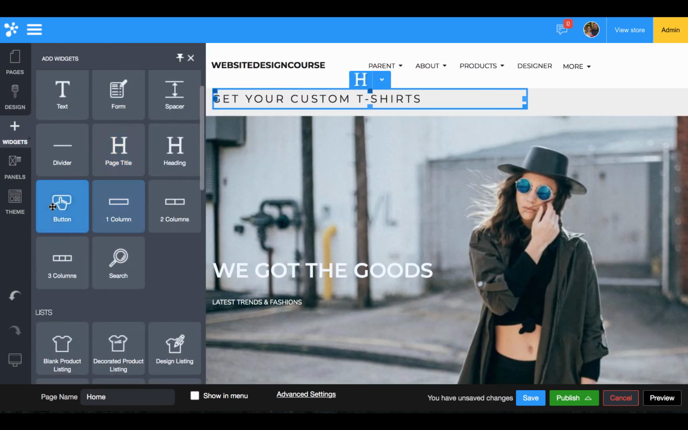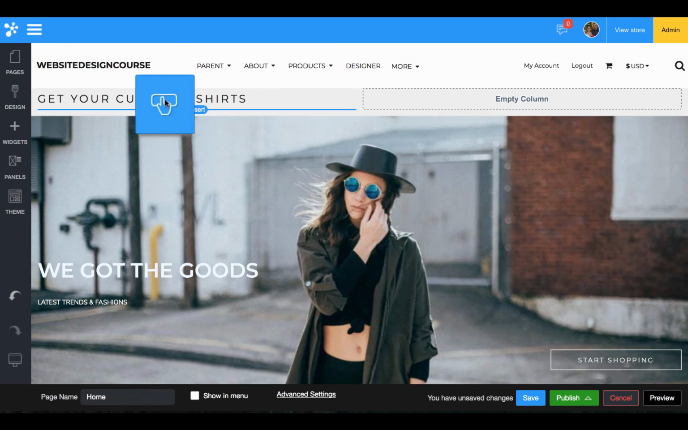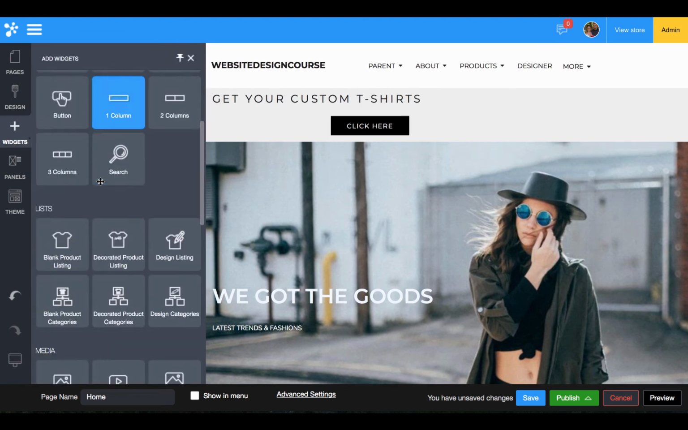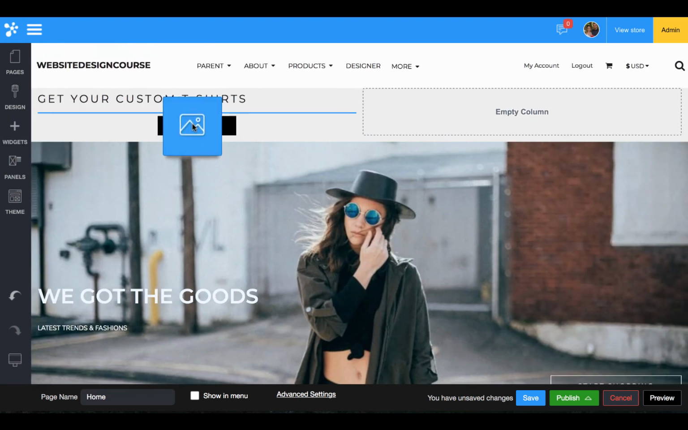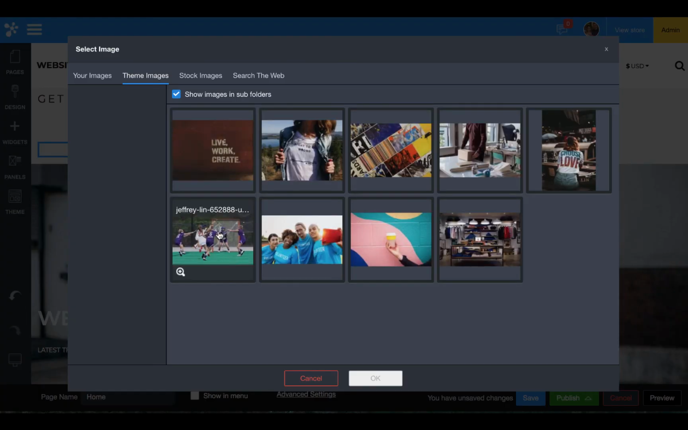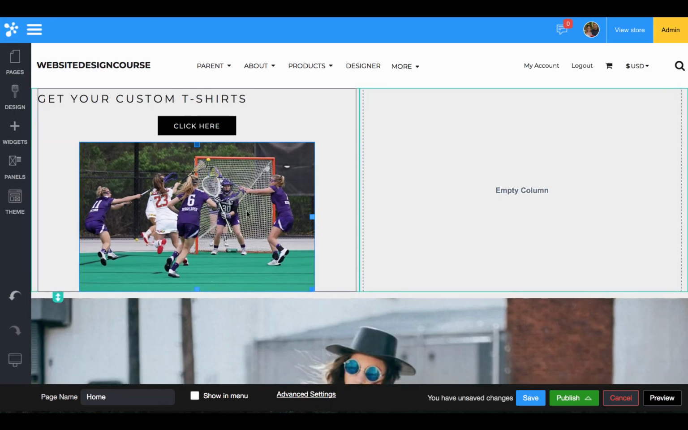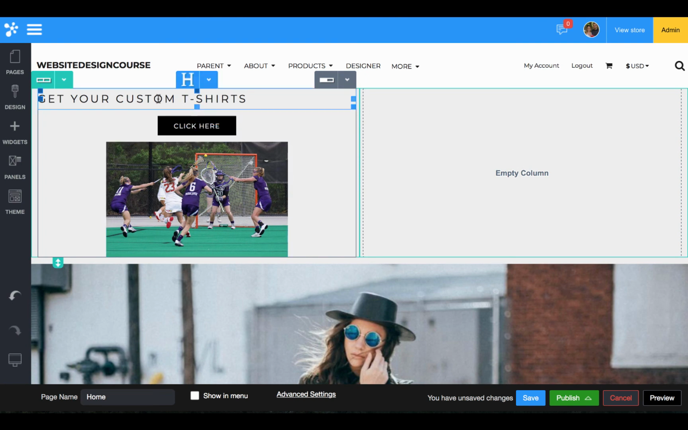If I were to add a button, for example, it's a button, as you might think. If I wanted to add an image, I'll come down to images, drag it onto the page and drop it. There's my image. Okay, so these are 3 different types of widgets.